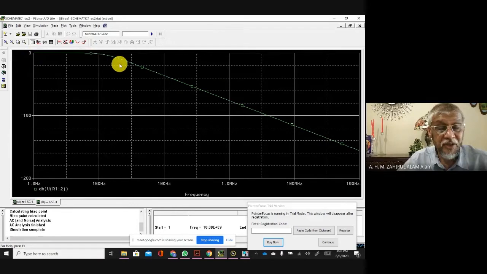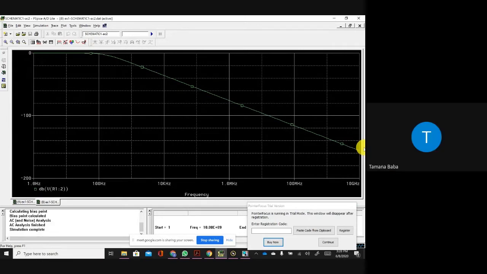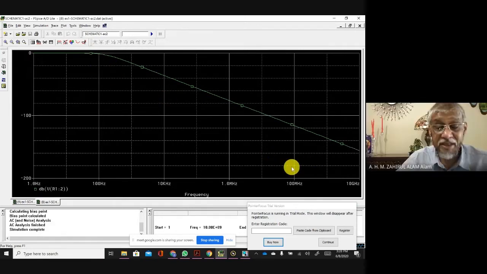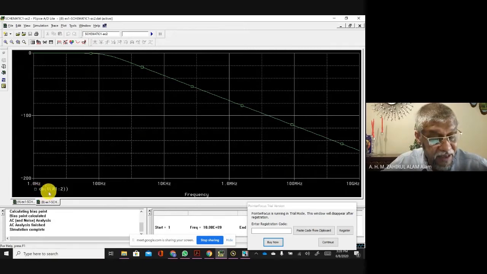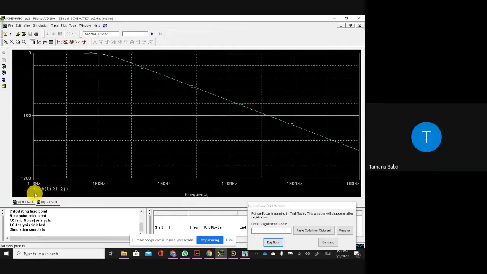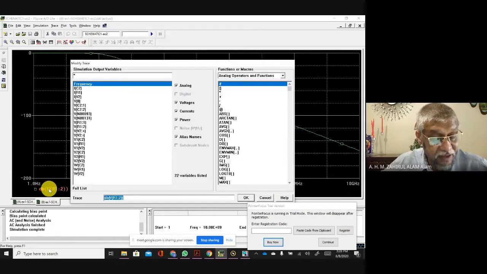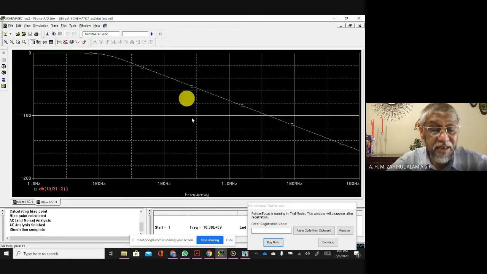And the slope of this line is supposed to be 20 dB per decade. Is it right? Yes, sir. 20 dB per decade. Where did you select that dB? Look here, I placed the dB at the bottom. How can we select this? Double click, then it will appear. Okay, sir. So dB. Now this is the magnitude.